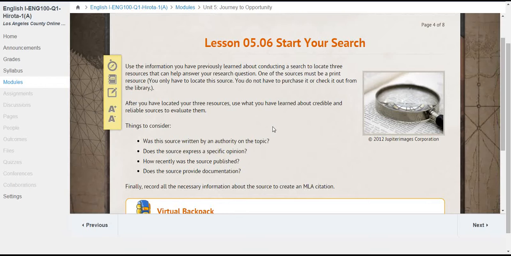After you've located your 3 resources, use what you've learned about credible and reliable sources to evaluate them. And I feel it is extremely important to point out right here and right now, Wikipedia is not an acceptable source. I'm going to say that again. Wikipedia is not an acceptable source. Do not quote from it.